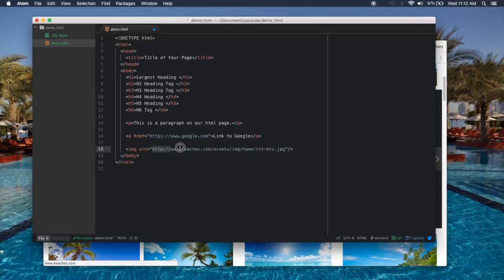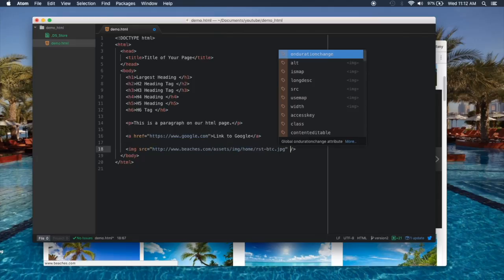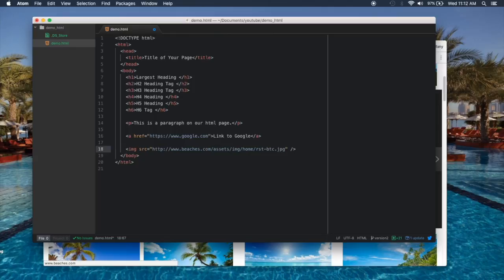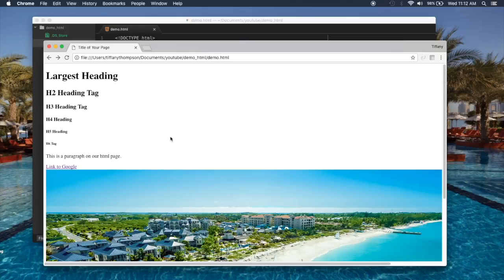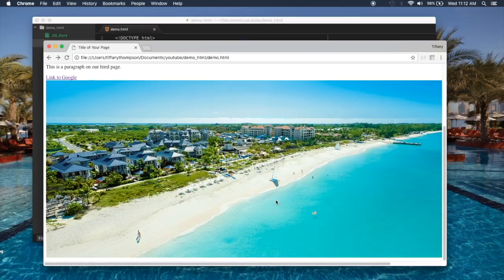That goes here. Okay, and I'll also space just to make some room. Let's save this and refresh our page, and now we have a lovely picture of the beach on our page. So we haven't added any styling, so this is the exact same size that we found when we searched for this image on the internet. So it's a little bit over our boundaries, but we'll learn how to fix those things later.